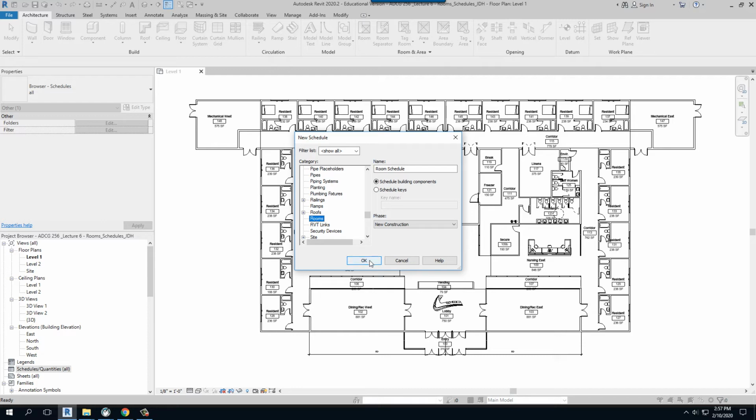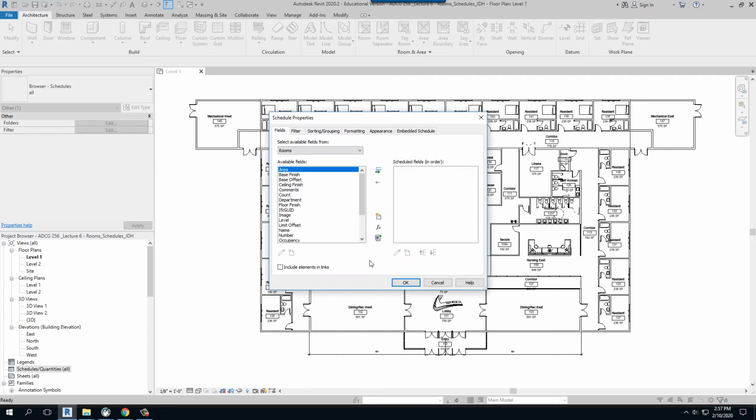I'm going to hit OK. Now under here, it's asking me what information do you want about your rooms in this thing. So let's go down the list and think of some things that we may want. And we'll pause the video while we do this, okay? So we discussed, for the moment, we're going to use the following. We're going to start with name and number.